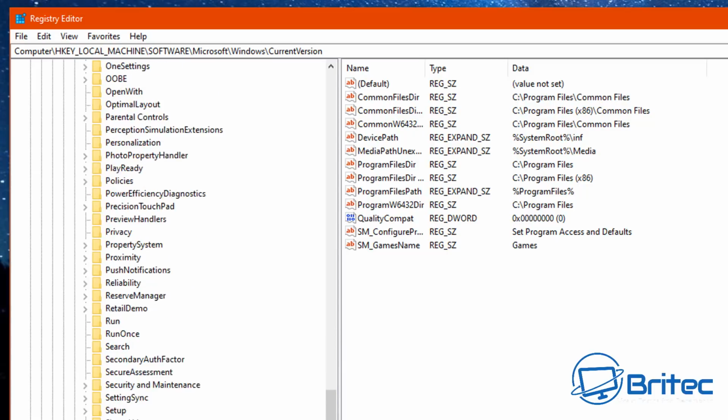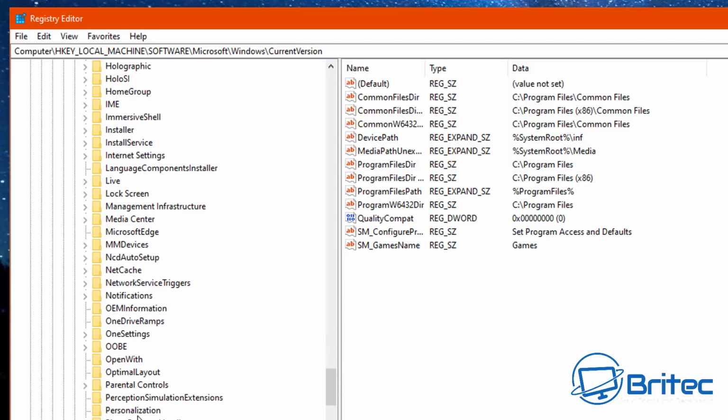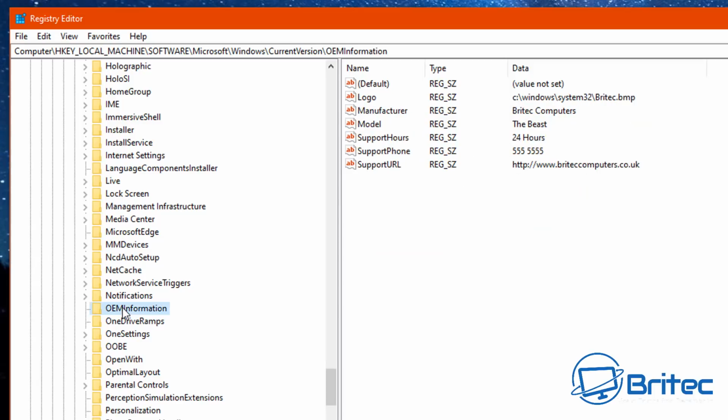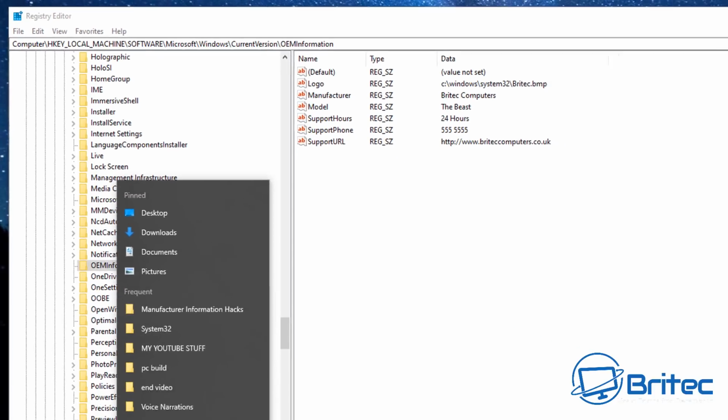Now once we find OEMInformation, we can click on this and you'll see I've already added those in there. They're on the right hand side here. So if you want to add these in, you can see there's Logo, and this is the logo path here, and this will take you to the logo path for my image that I created, and that is in System32.